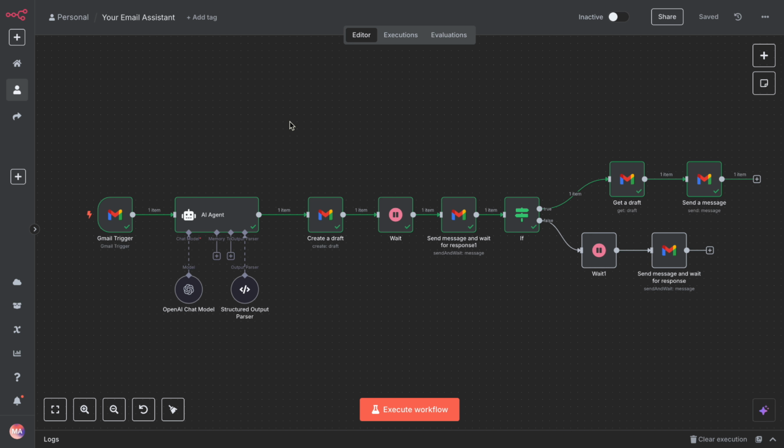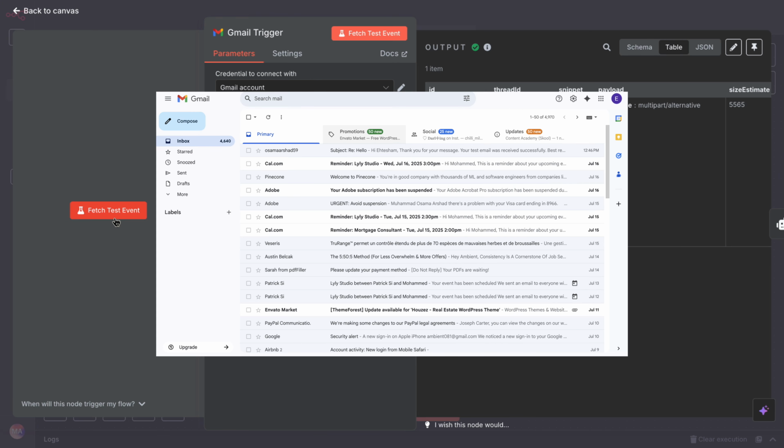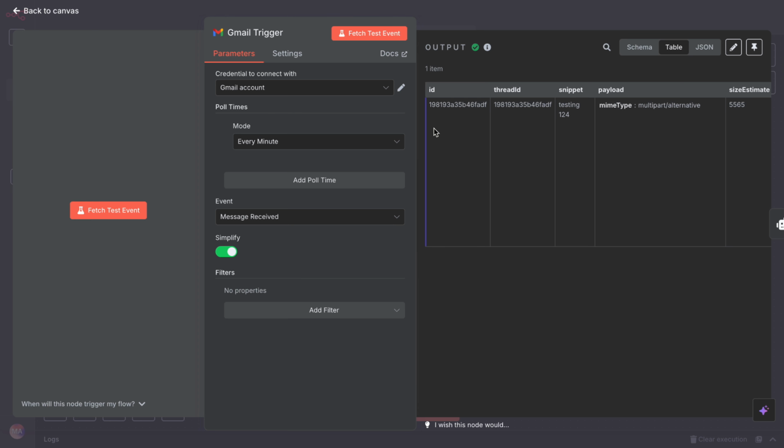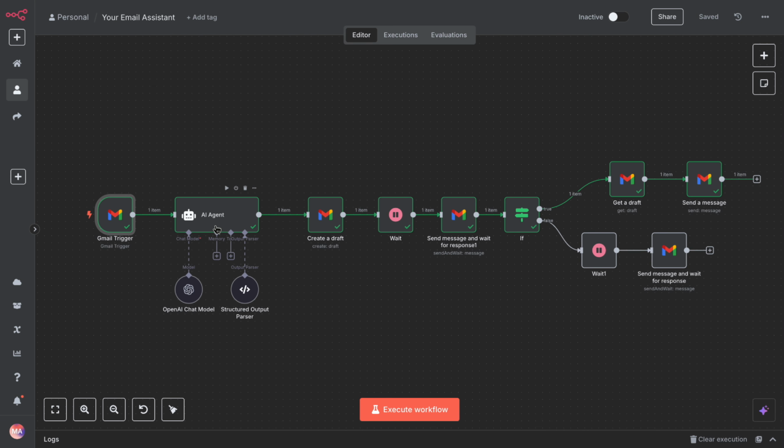This is our starting point, the Gmail trigger node. We are using this trigger to watch for new incoming emails. Here you can set filters like watch only unread emails or check a specific label like AI inbox if you have. Once an email arrives, it passes the subject, sender, and body to the next step.